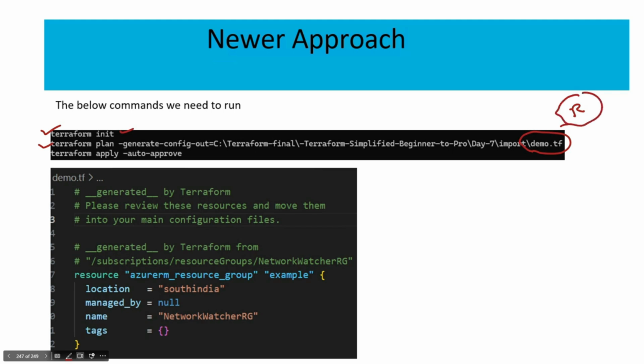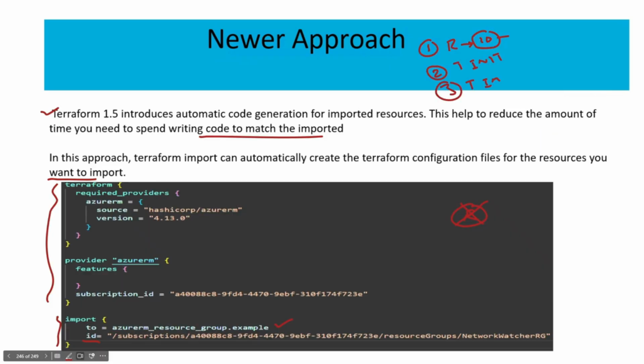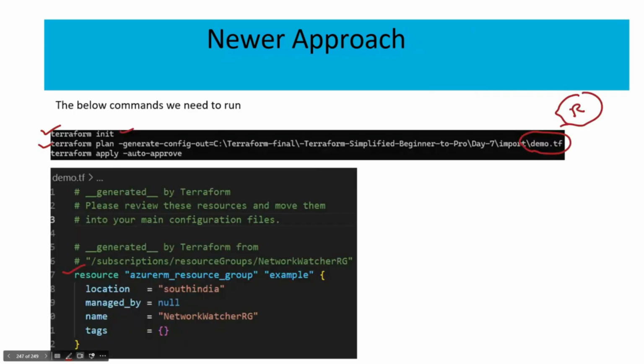If you see here, after running this terraform plan, it has automatically created the resource block. In the resource block, whatever local name we mentioned, it has created inside my rg.tf file, and it has automatically updated the location, managed_by, name and tags values. Once we run terraform apply -auto-approve, it is going to create my state.